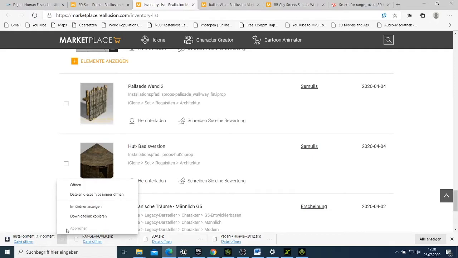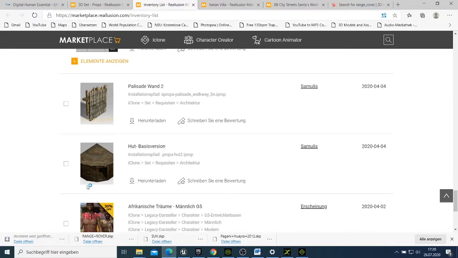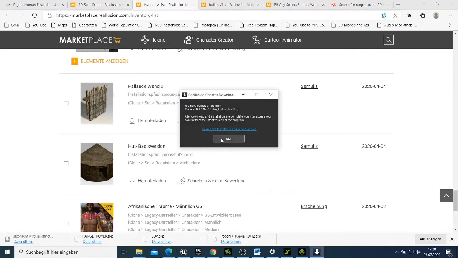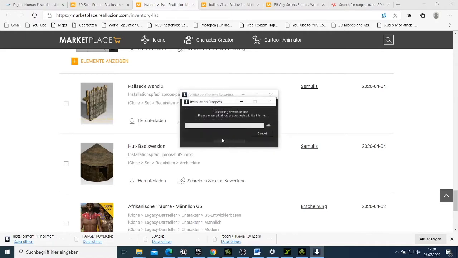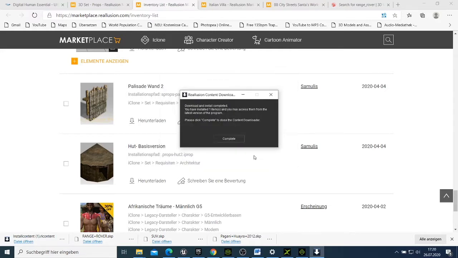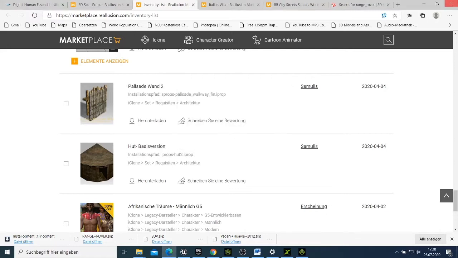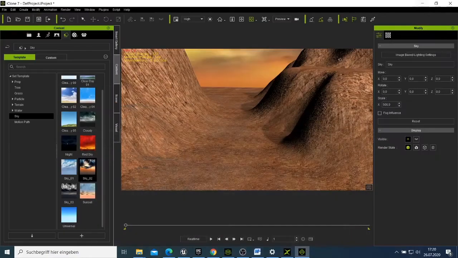And now I can come here and open, and I'll have to install this house so that I can find it on the smart gallery. It doesn't take a long time because it's just one house. Okay, then it's finished, and then click complete. That's how, when you buy things from the marketplace, you download them. So you buy, you come here and download, and now you can come back here.